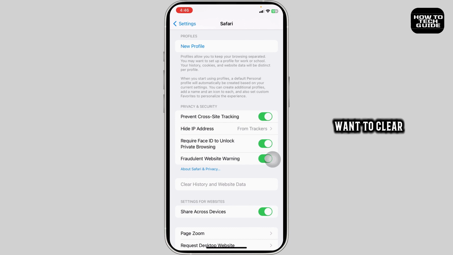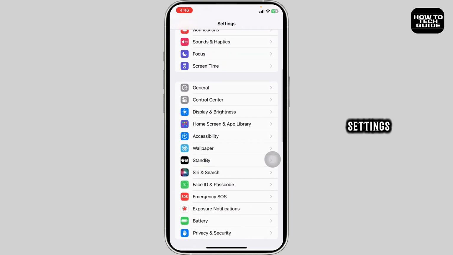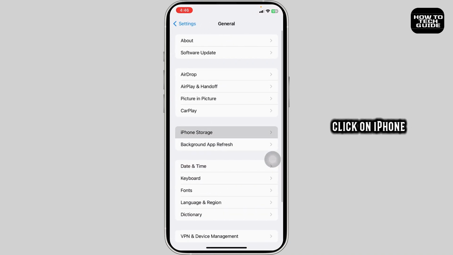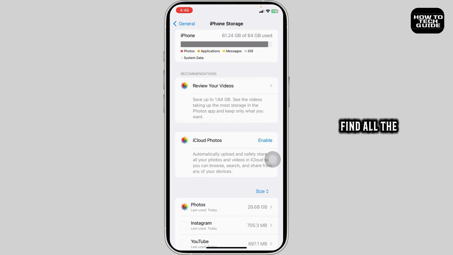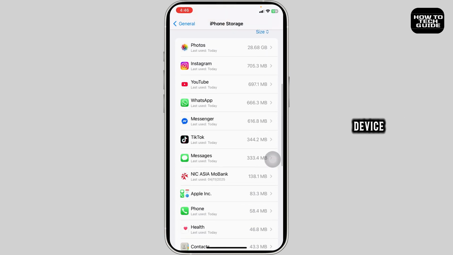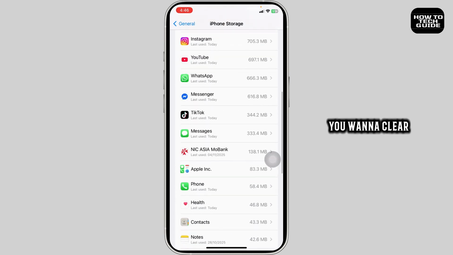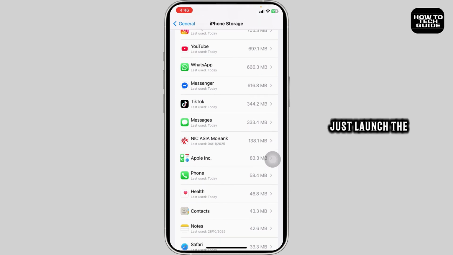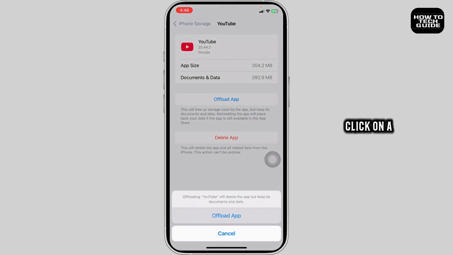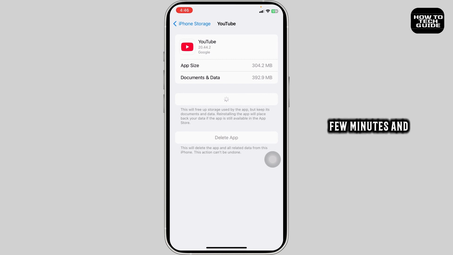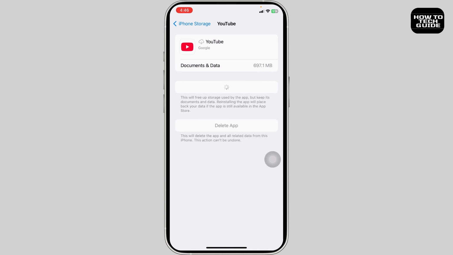Next, if you want to clear cache for specific apps, go back to the main page of Settings, click on General, click on iPhone Storage. Here you're going to find all the apps that are installed on your device. Navigate to the app for which you want to clear cache. Just launch the app, click on Offload app, wait for a few minutes and then click on Reinstall app. This will clear cache for the specific app.